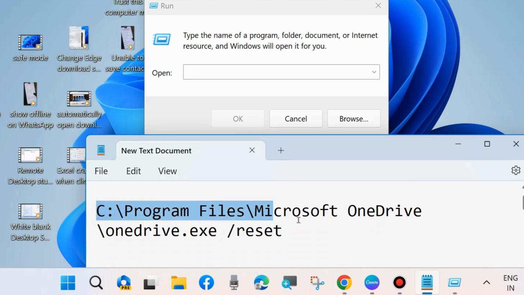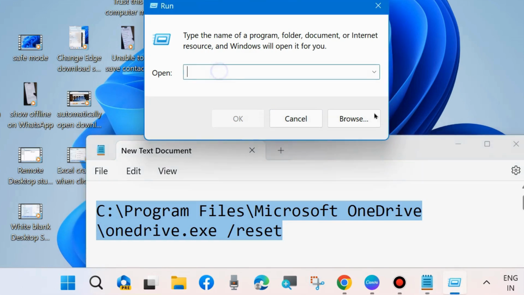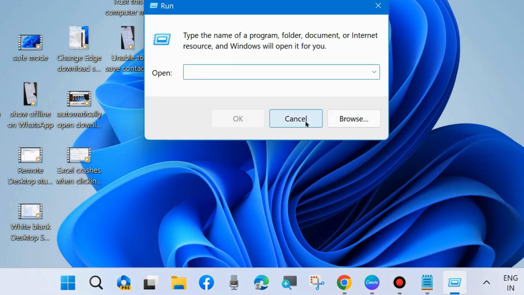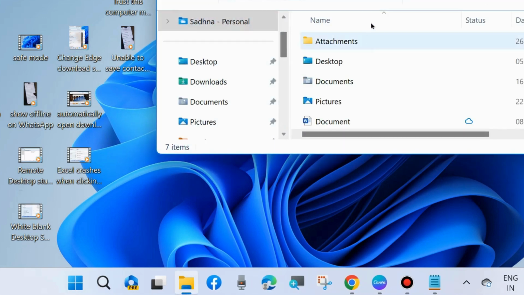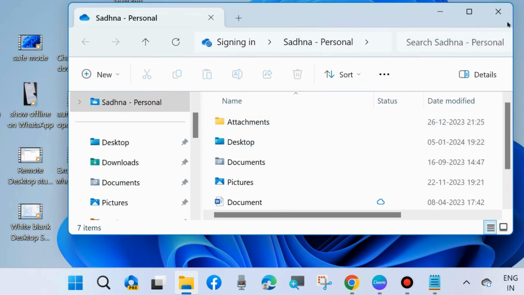Execute this command. If the first command is not working on your system, then execute this second command in the Run command window and press OK. And it has successfully worked and your OneDrive reset is successful.